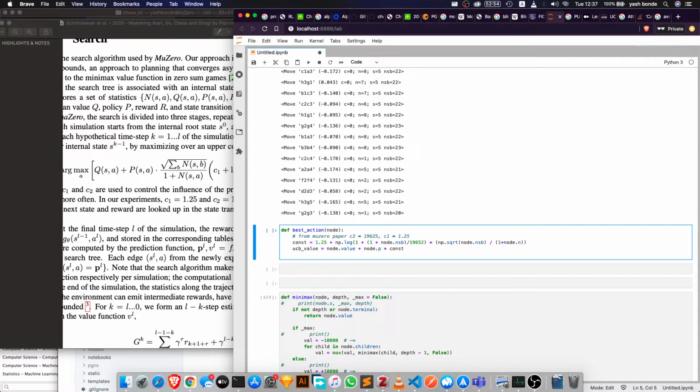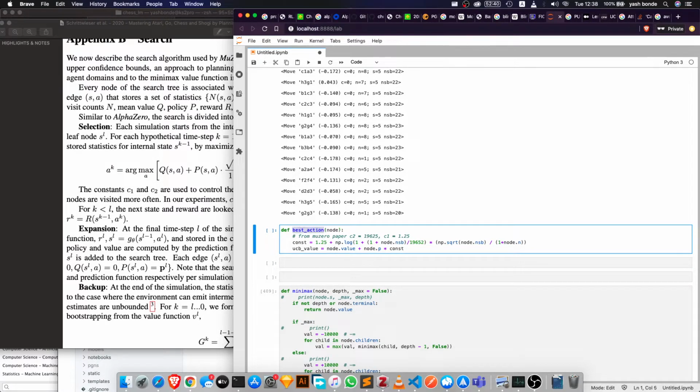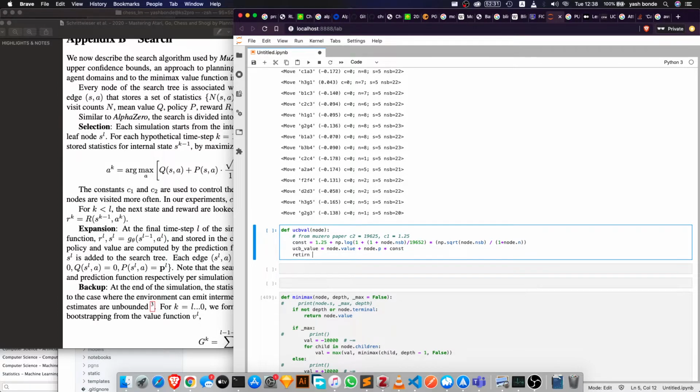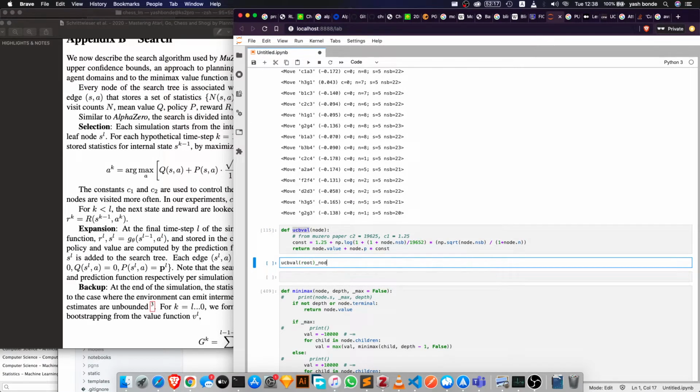Const, and so the action is going to be argmax over all the possible actions. What this does is, let's just call this function UCB val, and this returns this particular value. So if I give this thing the root node, it should tell me something about it.